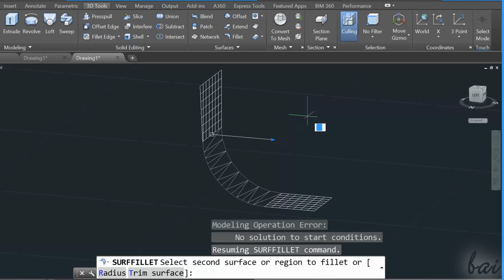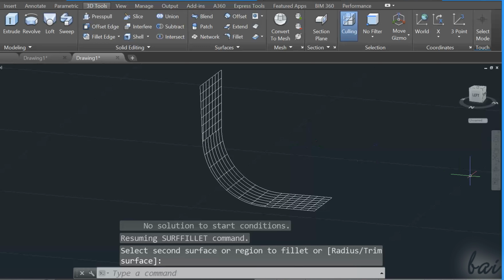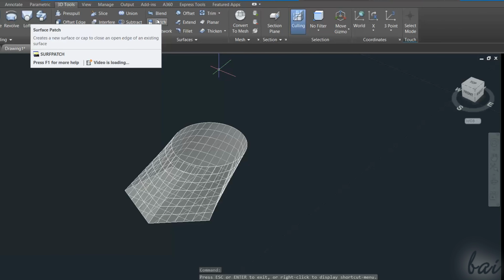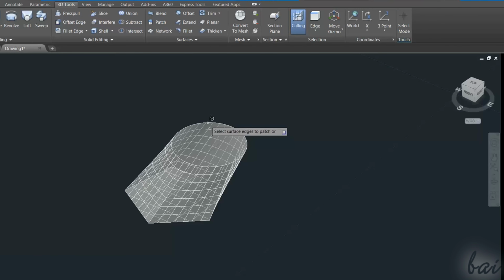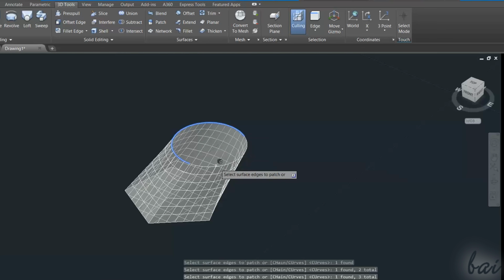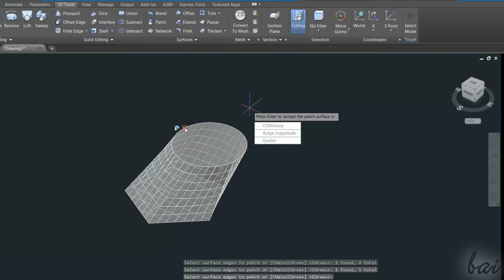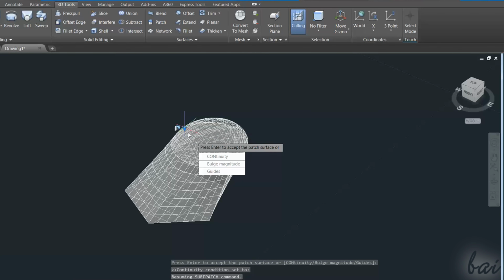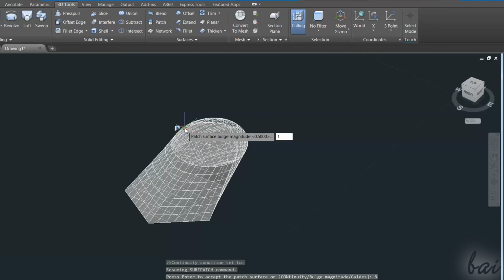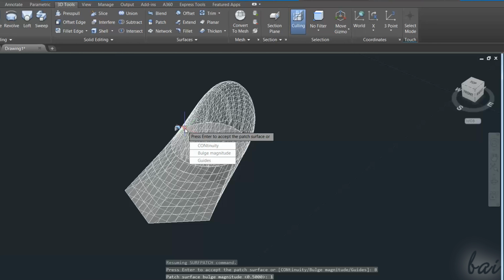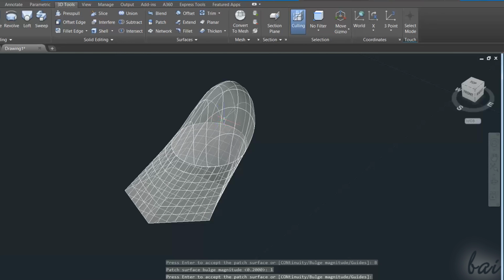Use the Enter key to finish with the tool. The Patch tool is used to cover holes on your surface. Select the boundaries that delimit the hole, apply with the Enter key, and check the preview. Use the blue triangle to find the surface created, and choose Bulge Magnitude to regulate the surface extension. Use the Enter key to apply.